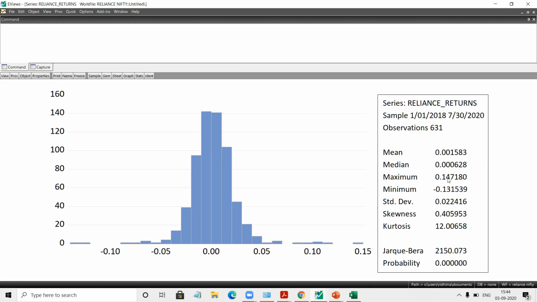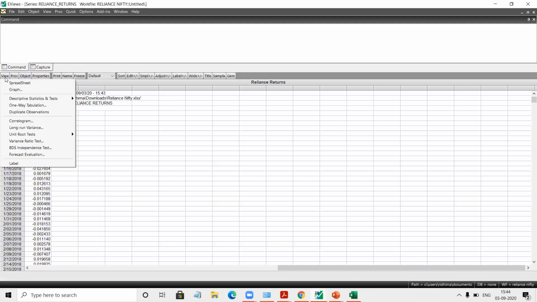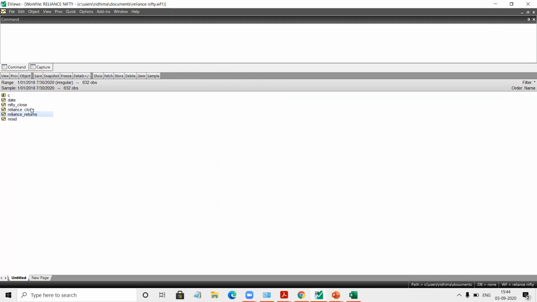Maximum return in one day: Reliance has gone up 14.7%. Minimum is minus 13%. This is the standard deviation of the returns. This is how you can perform the basic things on eViews when it comes to using eViews and uploading the data.